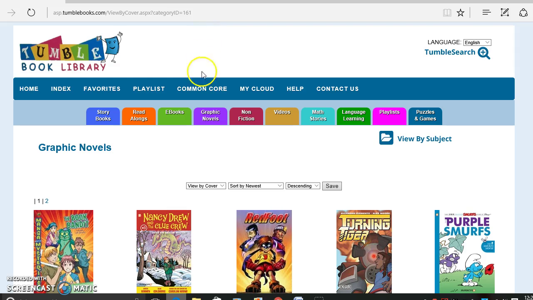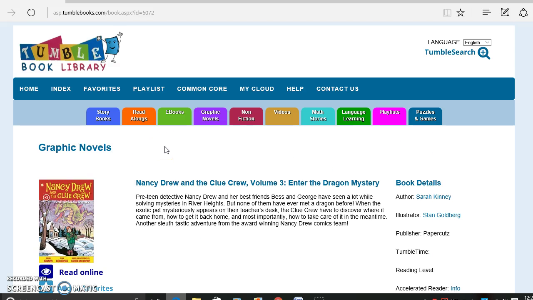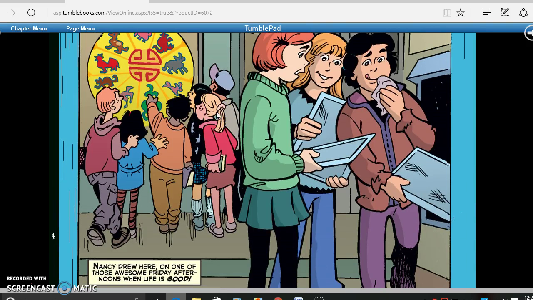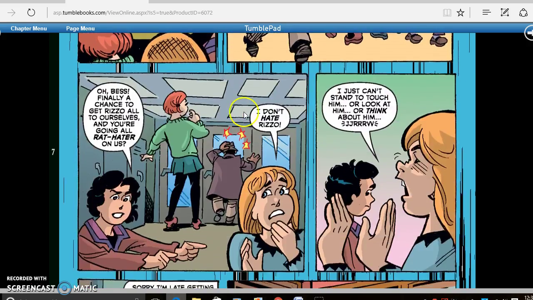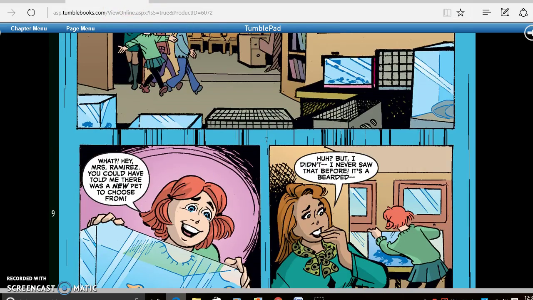Graphic novels. Ebooks is the same thing. It just comes up as mainly chapter books as well. Graphic novels is like a comic book. It comes up like this. So it's a different way that students can read a book that you have them needing to read, and they can just go down and read it themselves, or you can read it to them as well.